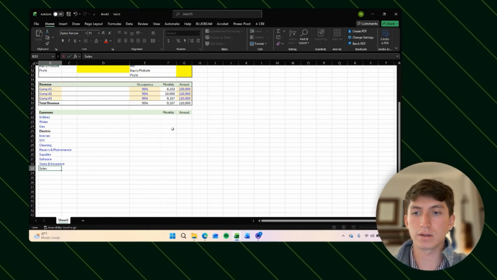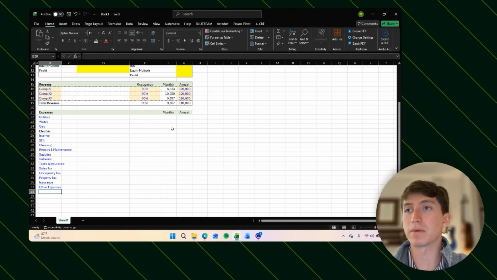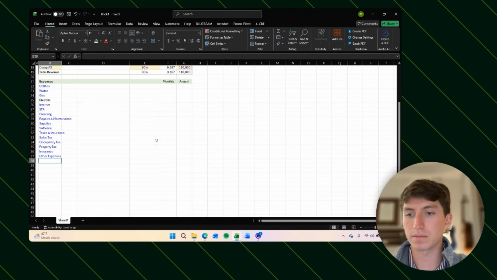Now we're going to move into our taxes and insurance, which we're breaking out because we have our sales tax, we have our occupancy tax, we have our property tax, and our insurance. Then I'm assuming that we're going to have some other expenses too that I'm not going to be able to think of completely on the spot. And so we're going to give ourselves 3 additional expenses that, if they don't fall into any of these categories, we can just add our own.